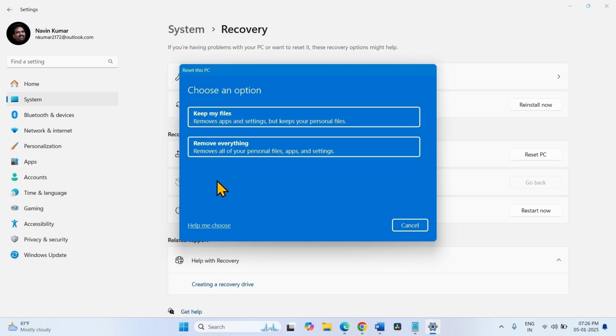If you have kept important data on your computer, we would suggest to remove everything. But before choosing this option, make sure that you have saved your important data to another drive. If you have so much important data, then you can select Keep My Files.